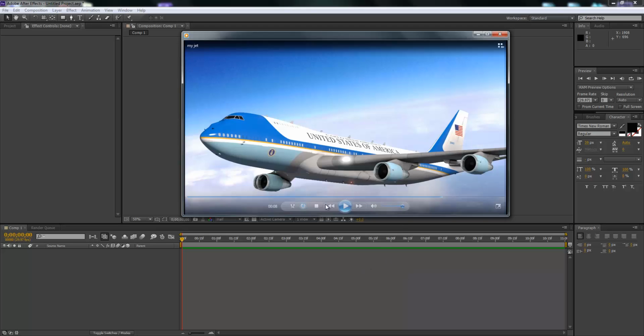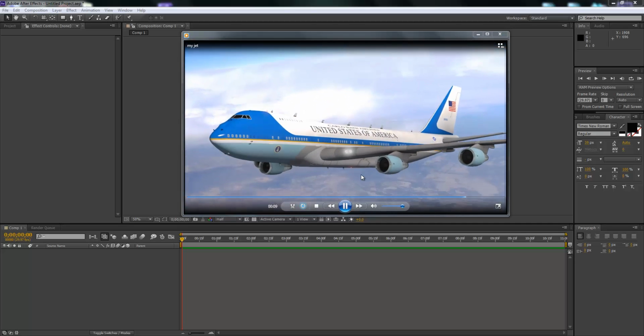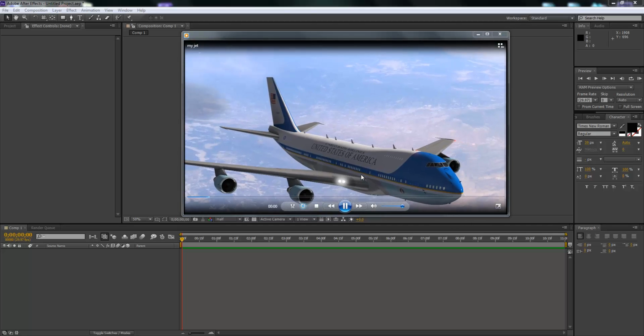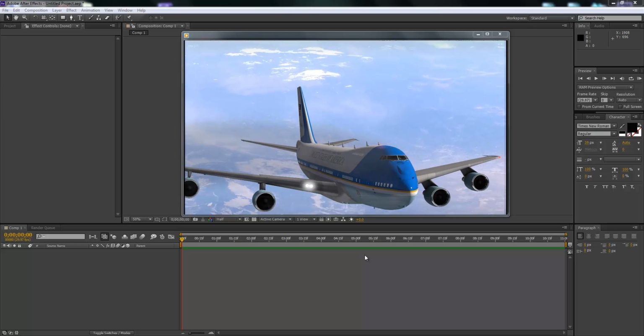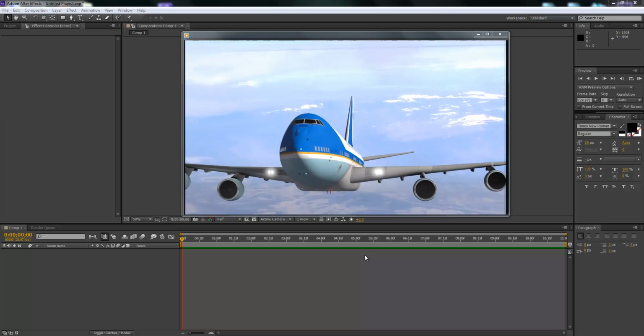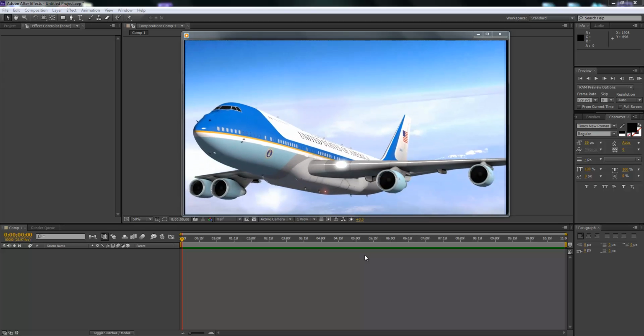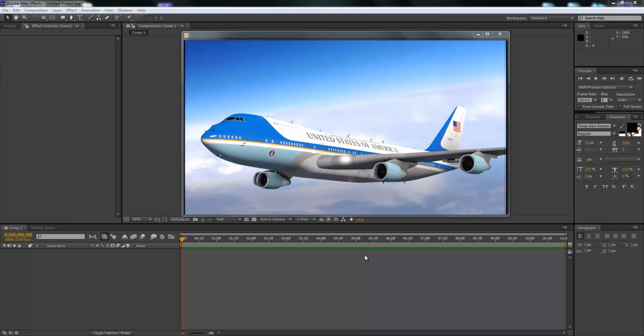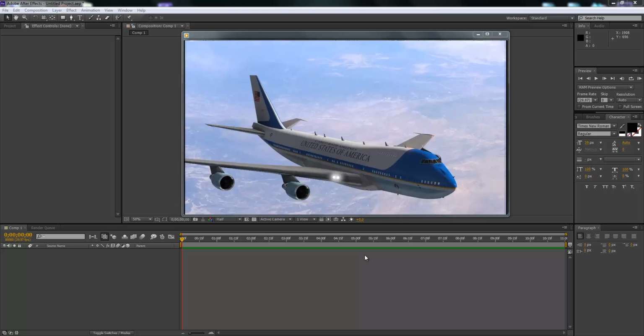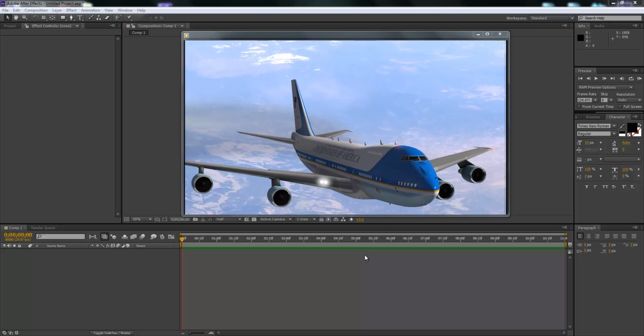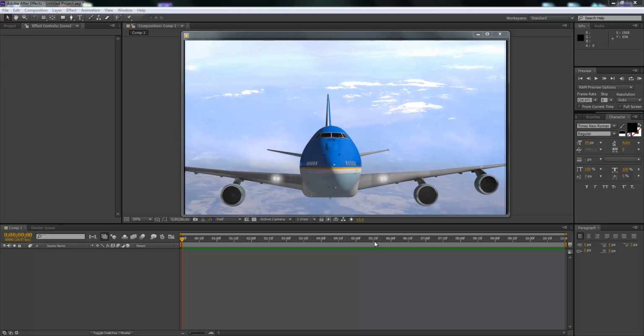So this is what we're going to be trying to create. I'll just play it now for you. Let's start again. So you see we've got our jet floating in, flying, clouds, the whole shebang. So yeah, it looks pretty cool.